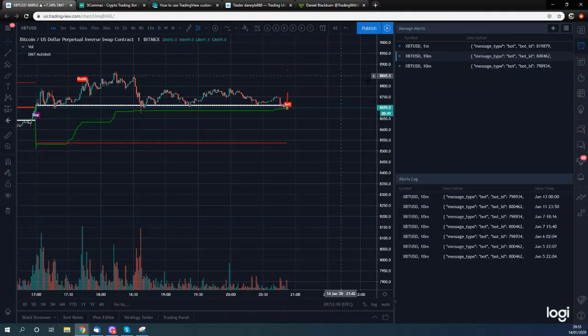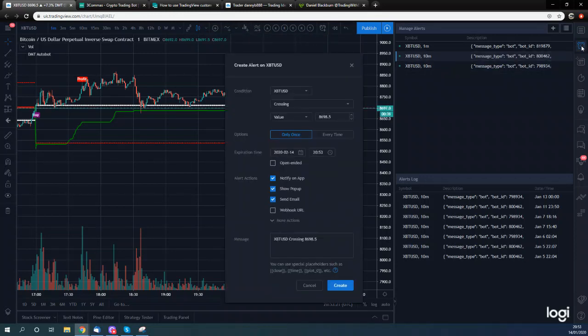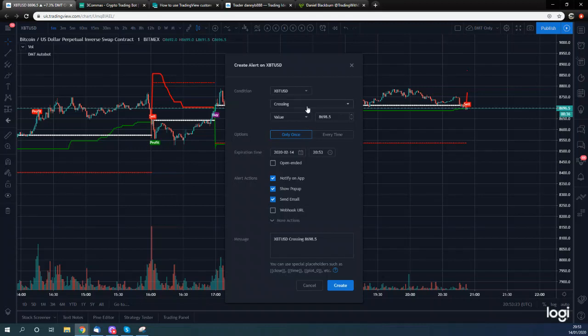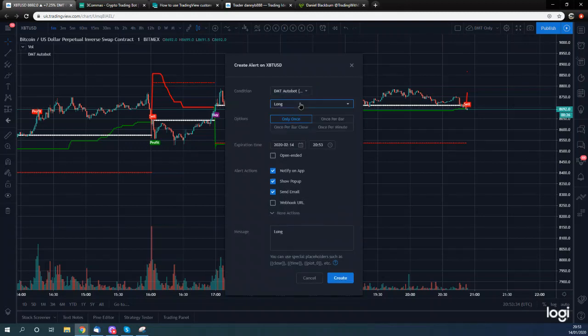We can then set another alert. So we're going to set another alert. There it is. There's the alert. This time this is going to be the alert that I told you shuts the trade even if it's not at the 2% loss, but we flip over to a sell. So we're going to have to change the condition to DMT. We're going to change it to a sell.